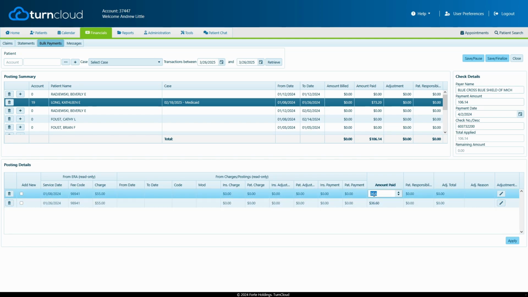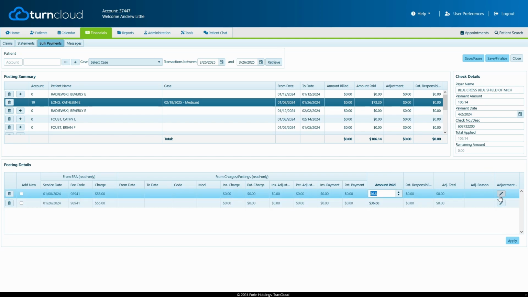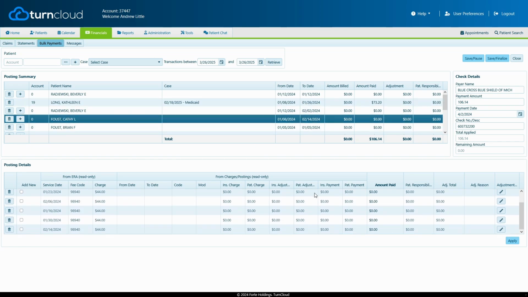If I wanted to either adjust the amount paid, patient responsibility, add an adjustment for whatever reason, this will also include any adjustment reasons and remark codes if the ERA provides them. So you really just kind of go through each patient here, make sure the totals are sound. If you do need to make an adjustment for whatever reason, you are able to.